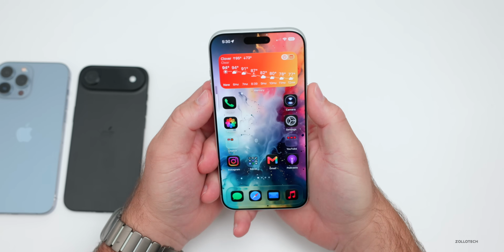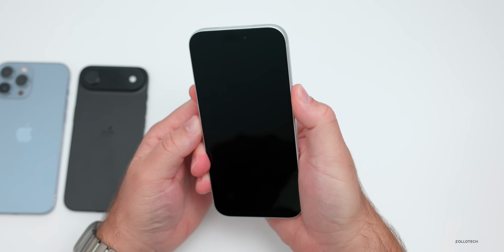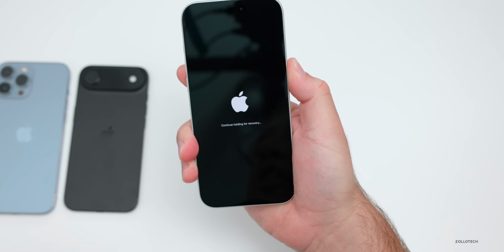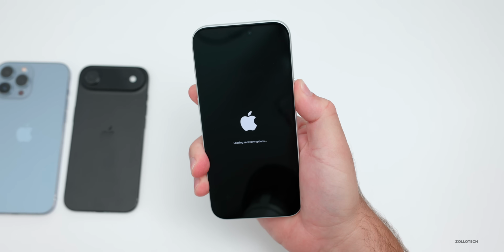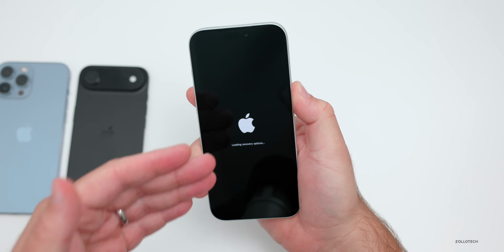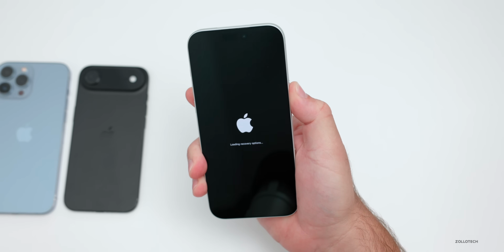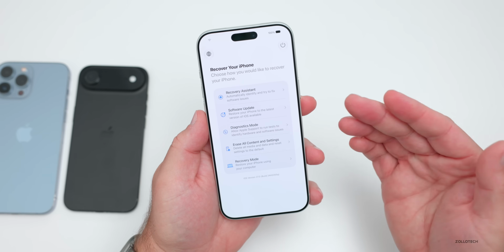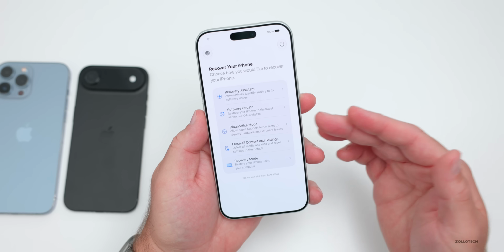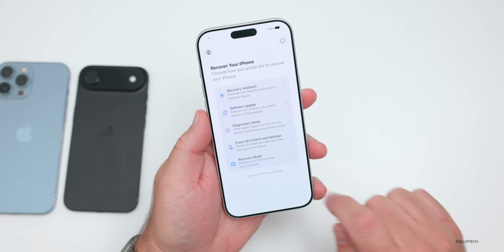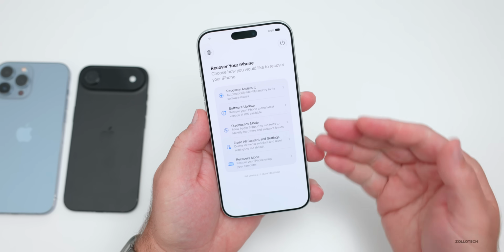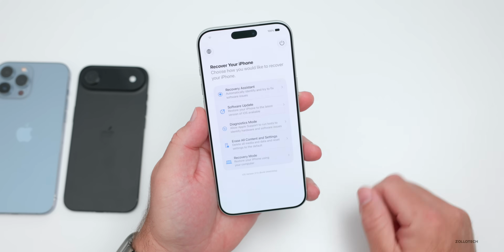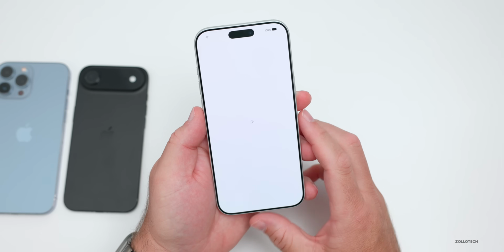Now if we shut down the phone this time, when we press the power sleep wake button to boot the phone up, keep holding while it's booting up, and it says continue holding for recovery. This is very similar to what you get on a Mac, so we'll continue to hold, and it says loading recovery options. Give it a few moments here, and you'll see it says recover your iPhone. We have the recovery assistant, a software update, diagnostic mode, erase all content in settings, and then restore your iPhone using a computer. So you have all of these built in without having to connect to a Mac. We'll go ahead and power this off and restart, and then boot right back up to where we were.